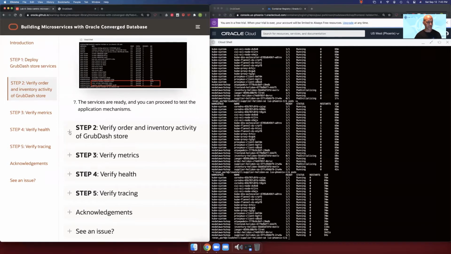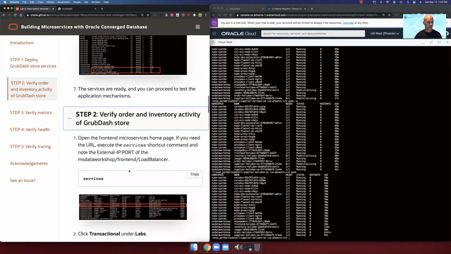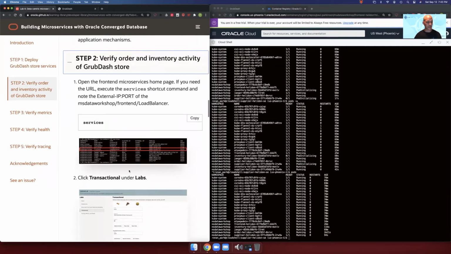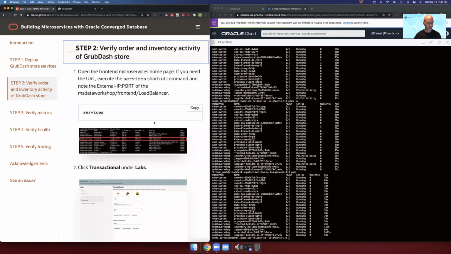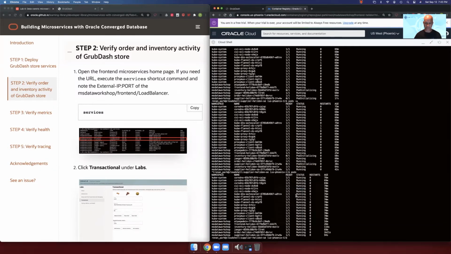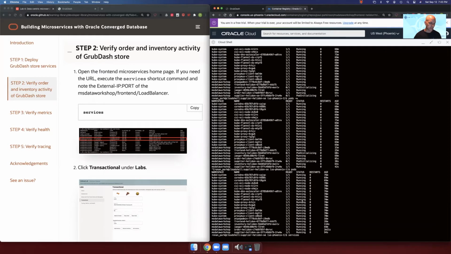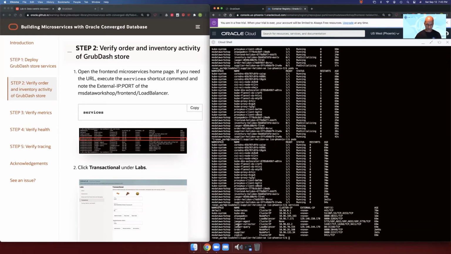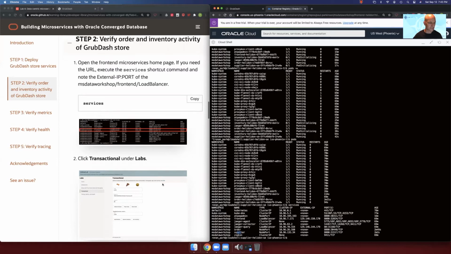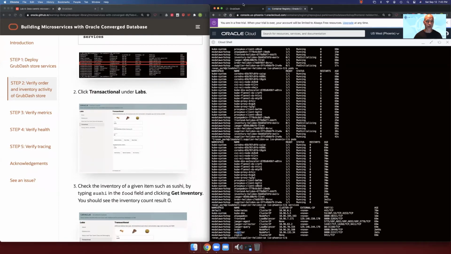Let's go to step 2. We will verify the order and inventory service. So again, we can go ahead and just run this services command as we did before for the front end in Jaeger. And we'll see all of our different services. Now, all of our different microservices have services that front them, Kubernetes services.